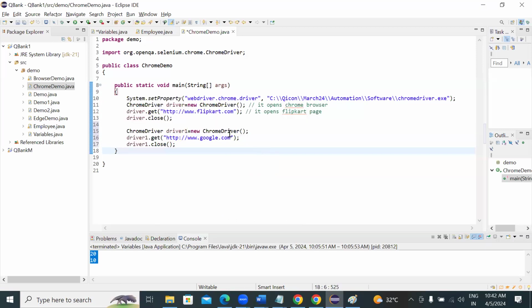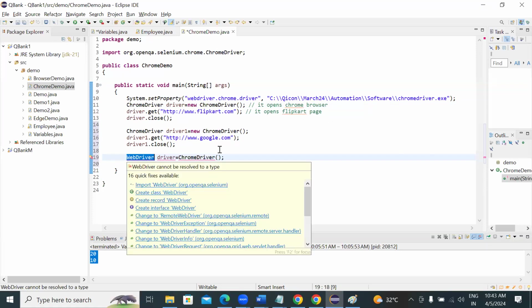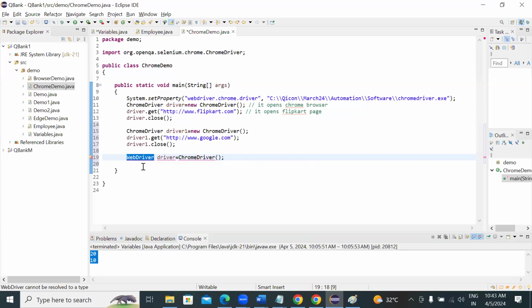Till now we have used ChromeDriver and EdgeDriver, right? We can also use WebDriver: WebDriver driver = new ChromeDriver(). We basically use it like this. Why, I will explain, not now. Whenever we discuss the switch statement and Java conditional statements, then I will explain this concept. Instead of ChromeDriver here, I can use WebDriver also, but we are using WebDriver only.